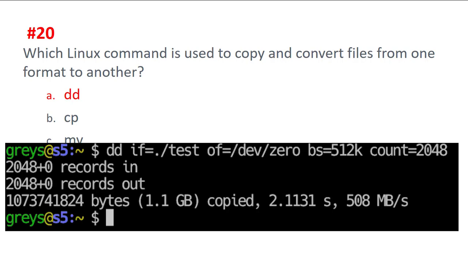Now we've got the CP command. This is the first time we've seen the CP command, and the CP command will copy files, but you cannot use it for any type of file conversion. So if you selected CP for copy, that is incorrect because you cannot change the format.